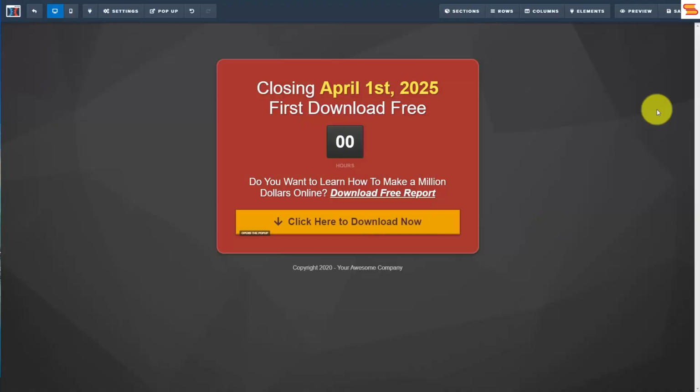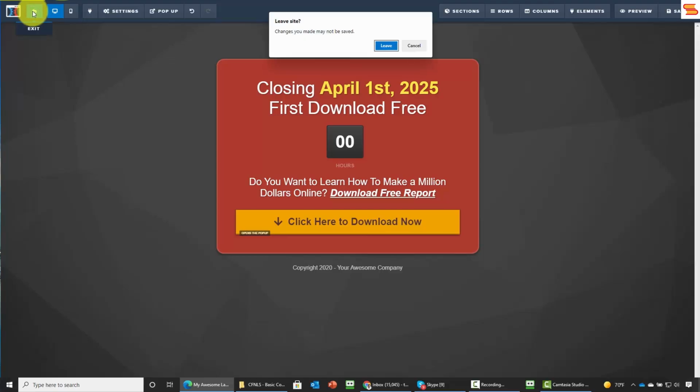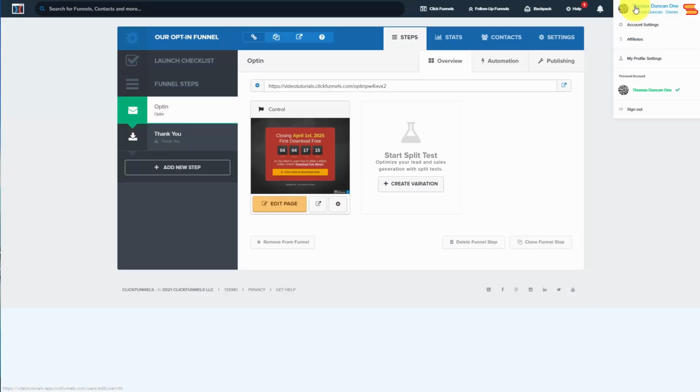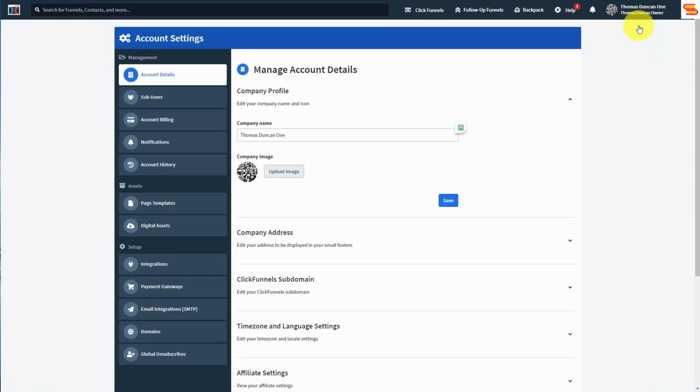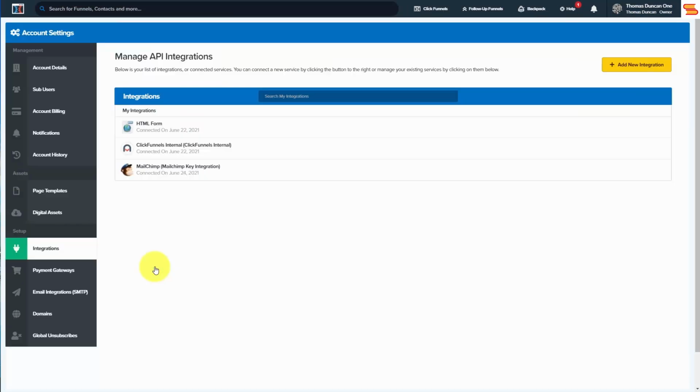So to set up the integration, what we're going to do is go back to the dashboard and exit from this page. Once we get to the dashboard, we can then go to our account settings. That'll bring us to this page. What we can then do is go to our integrations. You can then click Add a new integration.